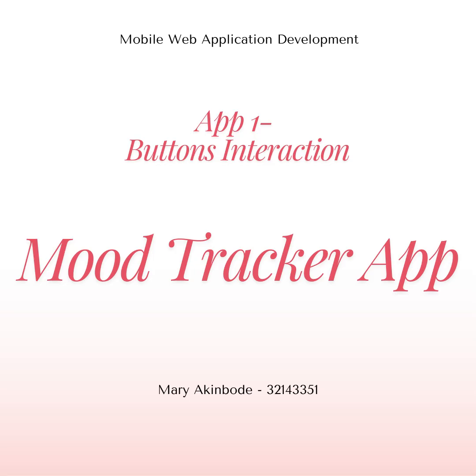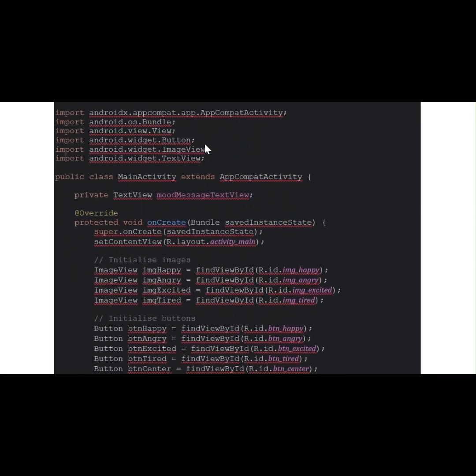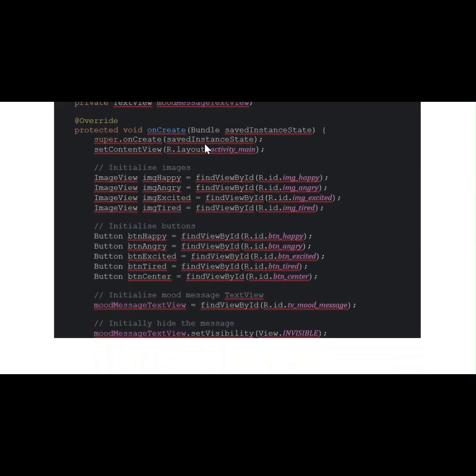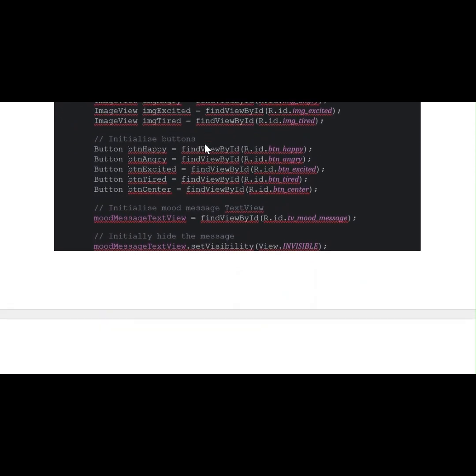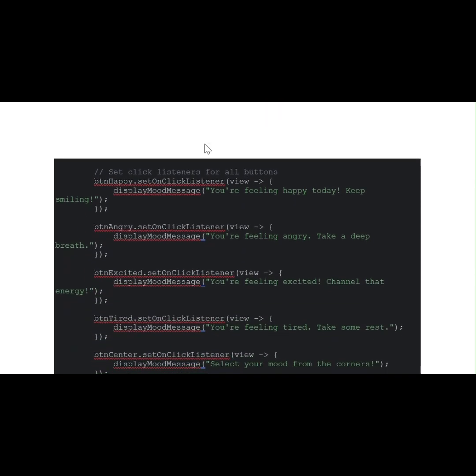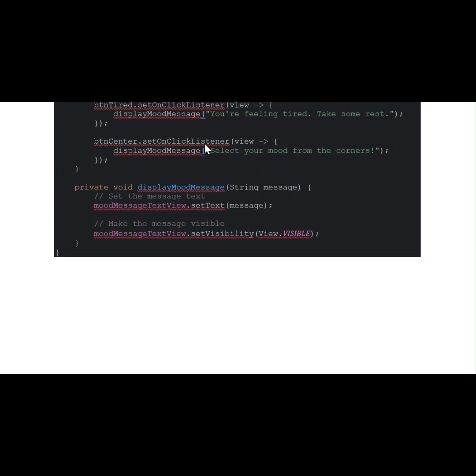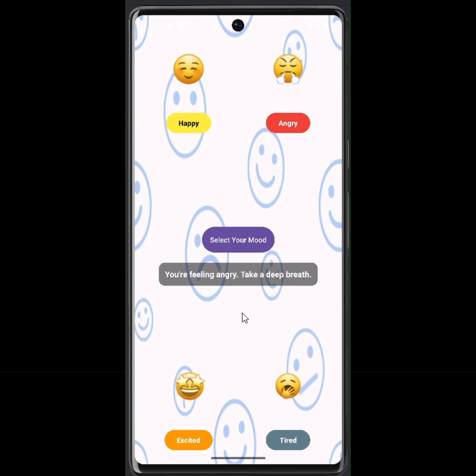App 1, I created a mood tracker app. Here we have the wireframe and the code. The back end utilizes button interactions and UI elements, for example, images, buttons, and text views, to represent different moods: happy, angry, tired, and excited, and a central button. When a button is clicked, a display message method reveals a hidden text corresponding to the chosen mood. The wireframe design and the final design match.